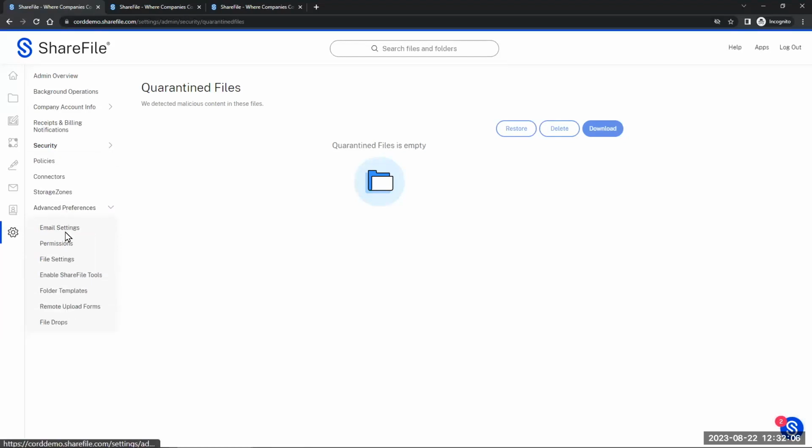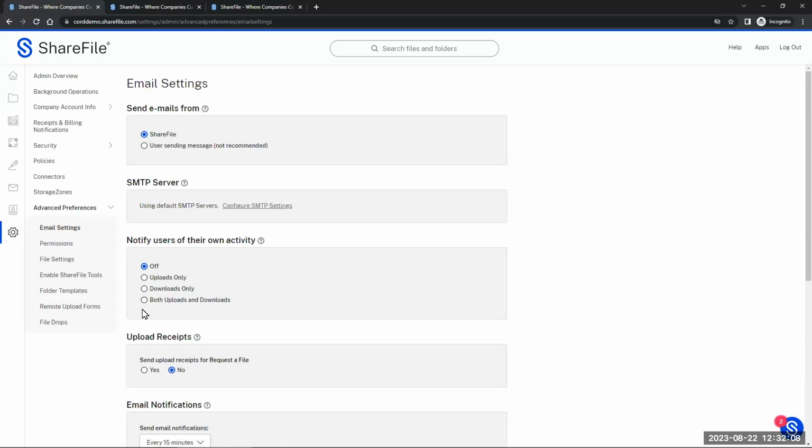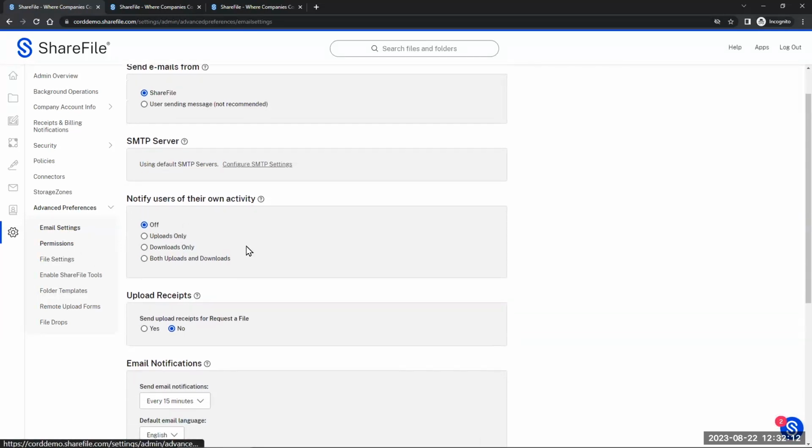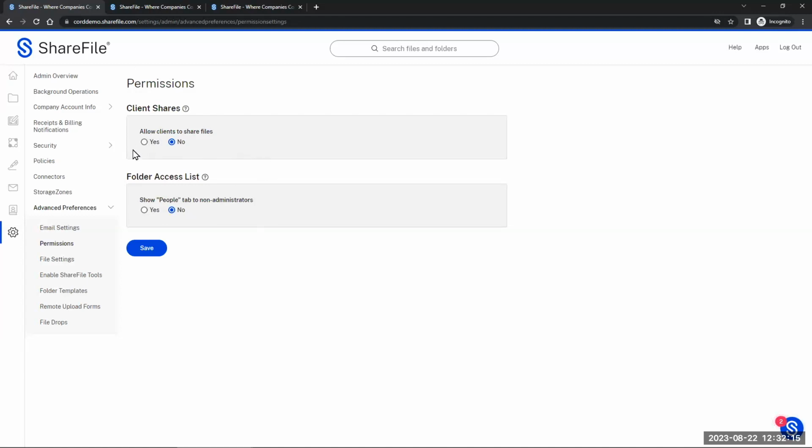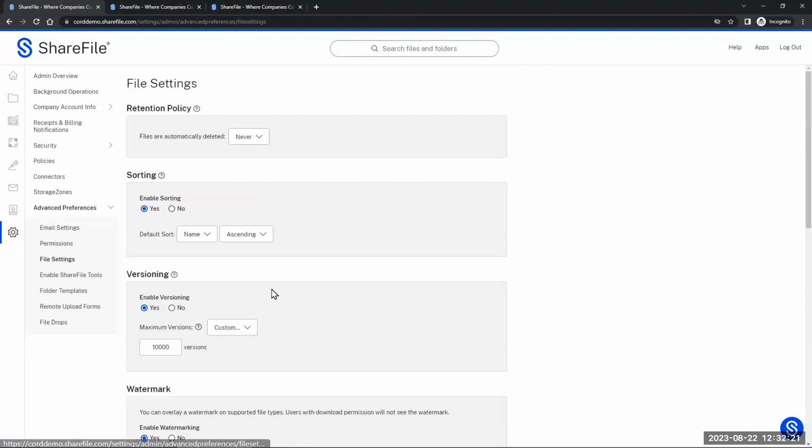And then at the bottom here, we have some advanced preferences. So you can set some email settings. Here, you have our permissions. So for whatever reason you wanted to allow clients to share files, you could enable that. We generally don't recommend that, but it is an option.